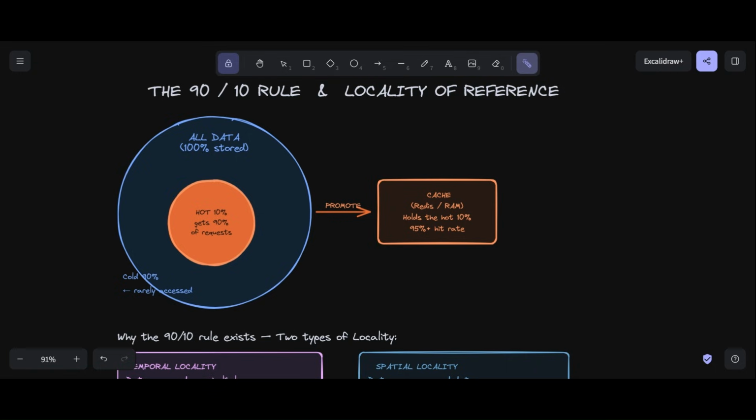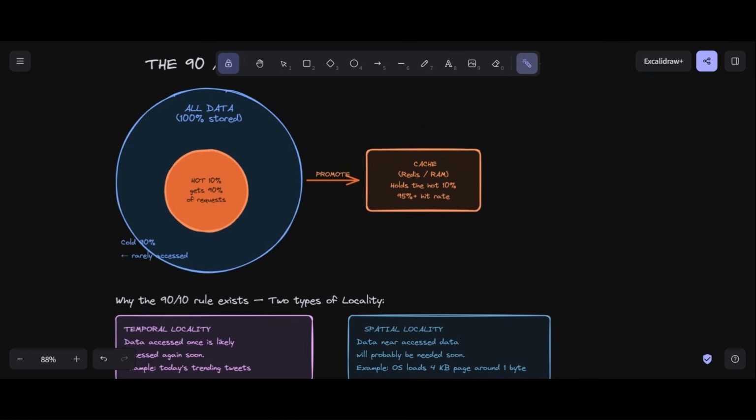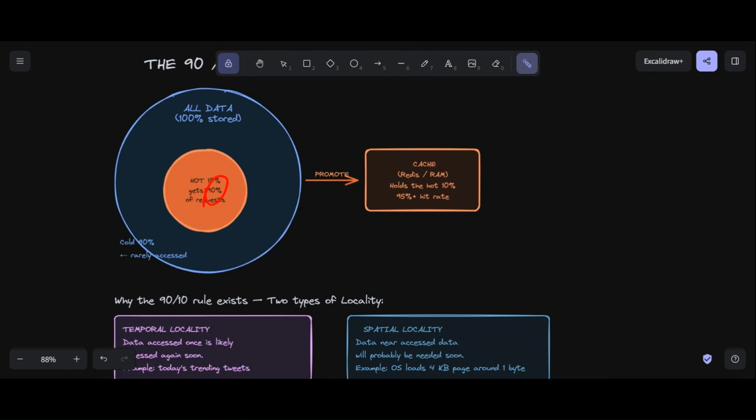If most requests are for a small subset of data, we can take that small subset, yank it out of the 5-month disk, and put it somewhere much, much closer to the CPU. This idea has a formal name, locality of reference, and there are 2 types you want to know.